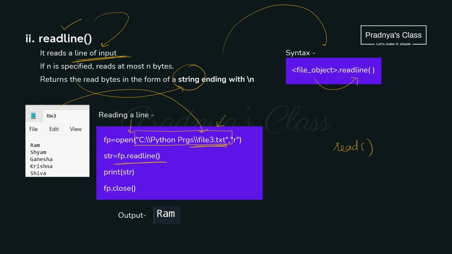Here is the usage of the readLine function. It will give the data in the form of string that we are printing. Look at the output. We are getting one line of output. Here we have used readLine function once. It will read only one line.